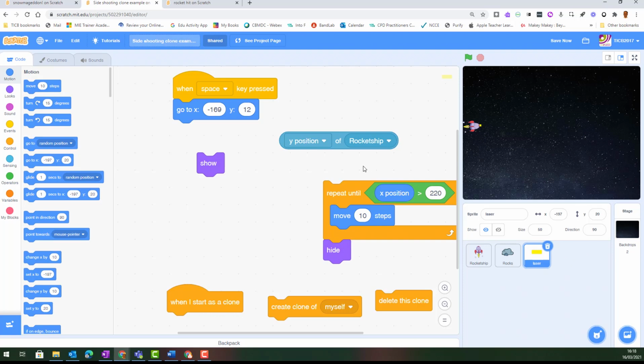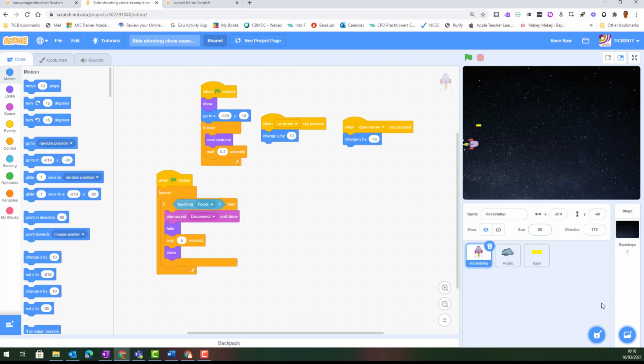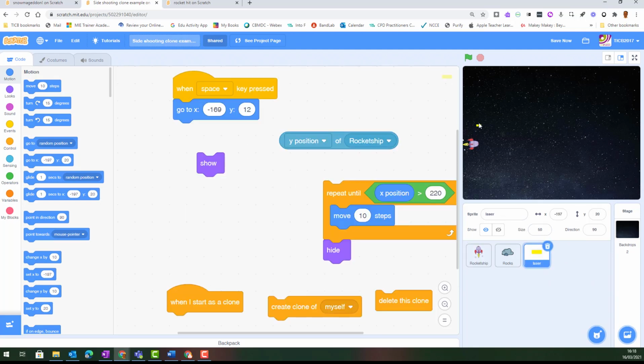Now what I then want it to do, the Y position, I don't want it to stay in the middle of the screen. I'll just go back. I don't want the rocket, the laser, to stay in the middle of the screen. I want it to move up and down. So when the spaceship moves up and down, the laser moves up and down as well. Okay, so what I've done here is I'll say I want it to go to Y position of rocket ship.